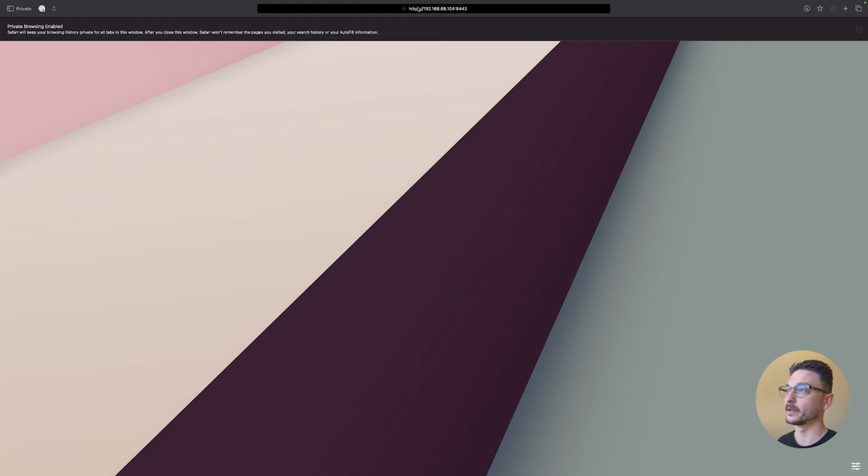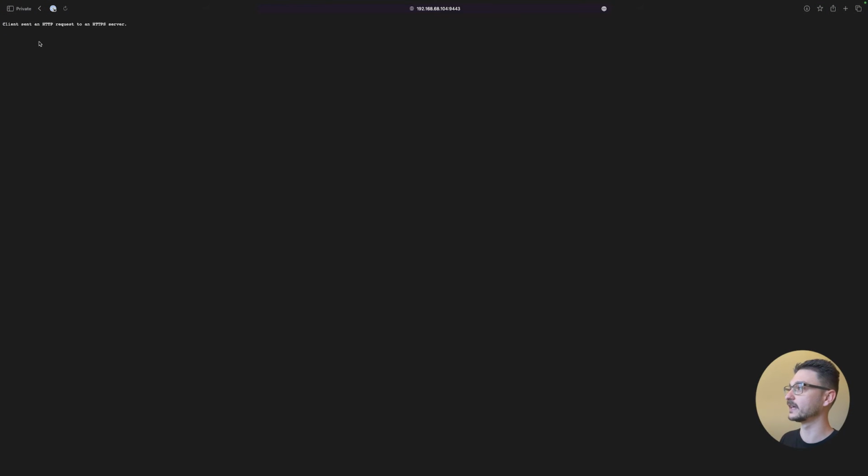So you can see at the top here, we have HTTPS, the IP address of the server I'm using, and on port 9443. So make sure you're using HTTPS to connect to this, otherwise you'll get a message, and I'll show you what that message looks like in a second. You can see here, I'll make this a bit bigger, client sent an HTTP request to an HTTPS server. So if you get that message, just make sure you are using HTTPS.